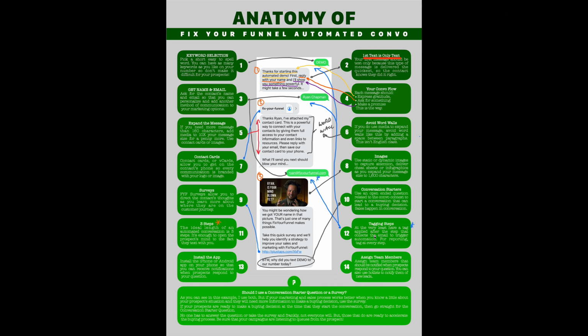That's what I've discovered. Okay, tagging steps. Each step of this conversation has the capacity to be tagged. So we have a tag that will be applied here, a tag that will be applied here, and a tag that will be applied here.